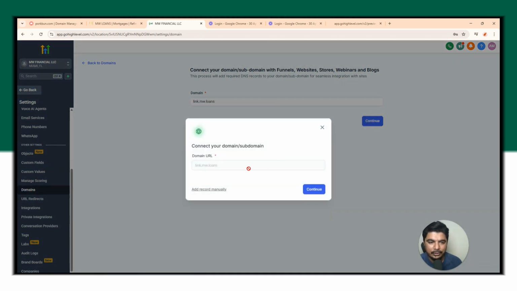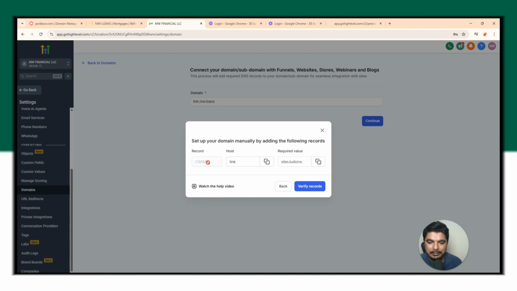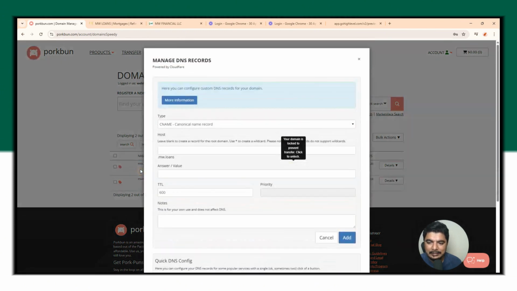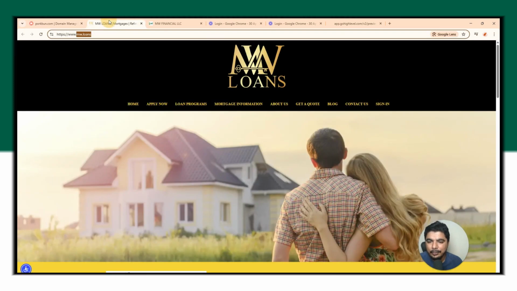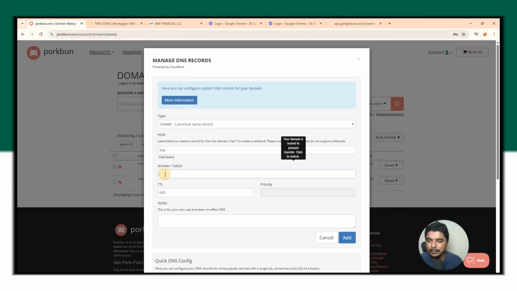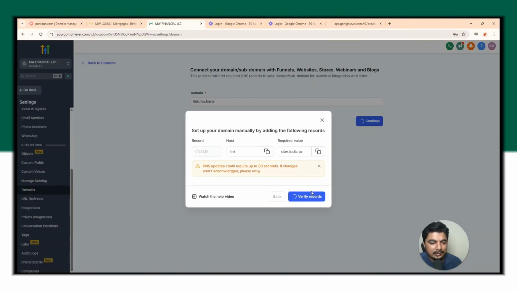Simply click on it and I will say add manual, and here we need to add this record into Porkbun. I copy this host and the required value. Go to your Porkbun account, log in, and here you can see the DNS button. Simply click on it, put in this link subdomain name, then copy this value and put the value here, and simply add it. So that record is added already. Just go back here and verify it. It will take a few seconds, and after that it will be verified.